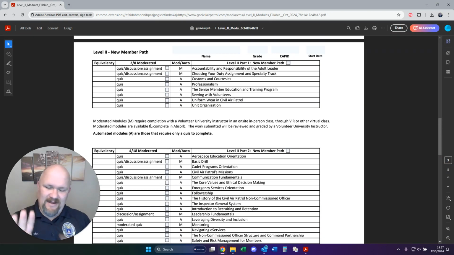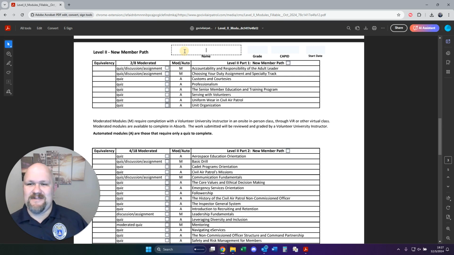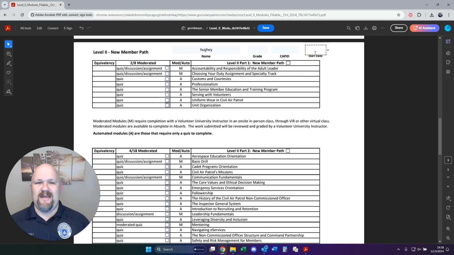Again, there are 4 paths, and each one is going to be a different direction, a different set of courses that you have to take with level 2. With this sheet, it's really great because we can put your name here at the top. We can put all the information about you when you started level 2, and that way you have a goal in mind. Say we want to get this done in 6 months, then we have that start date there. And as you complete courses, you can go in and check the boxes and say, I've completed those.